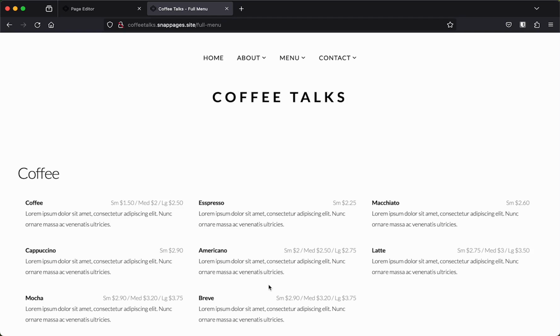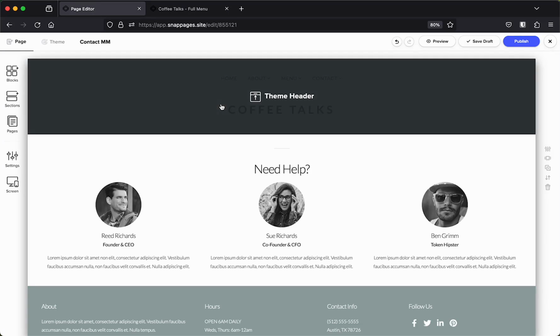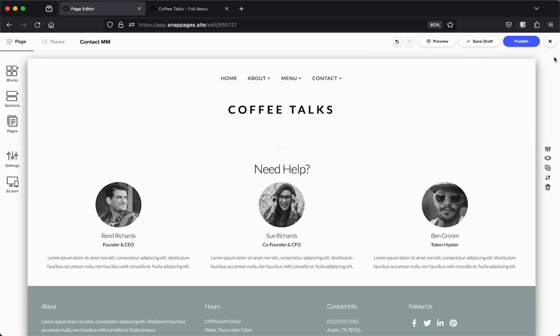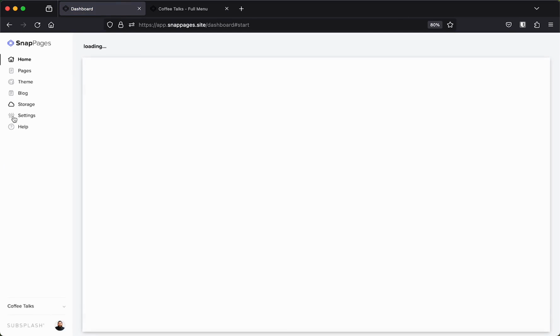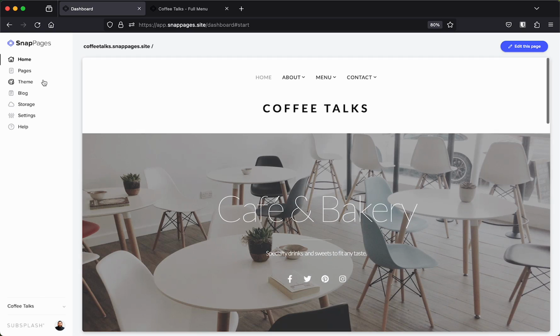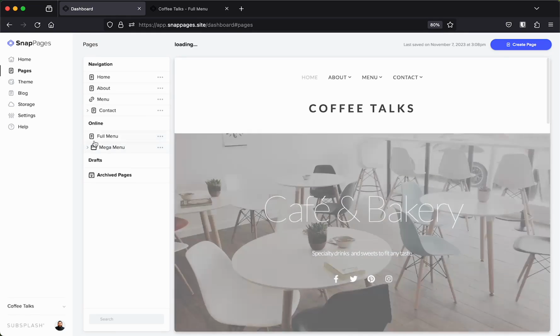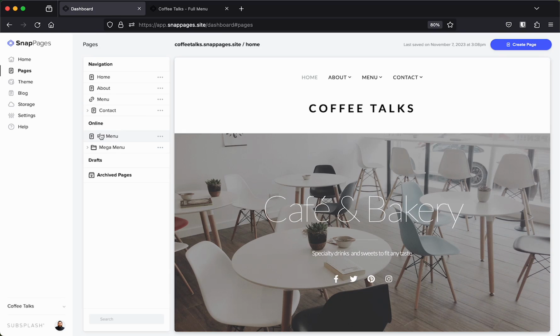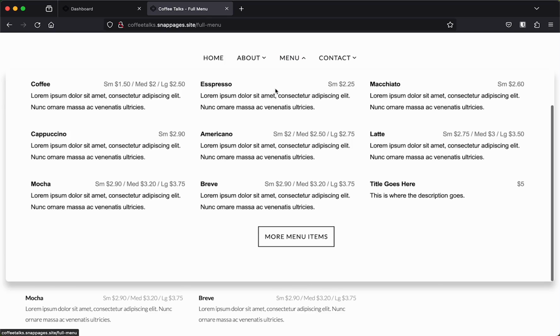That's just a secondary page. So this is my full menu page. I can show you this in my page list. Okay, full menu, that's what that page is. And then have it being linked to this button here. So when you click on this button, it takes you to my full menu.